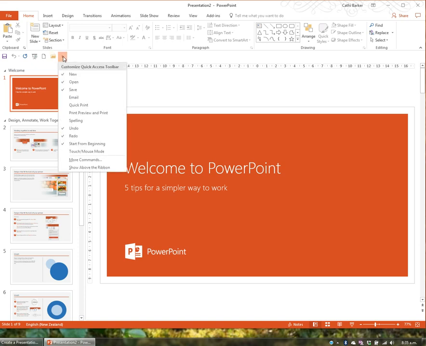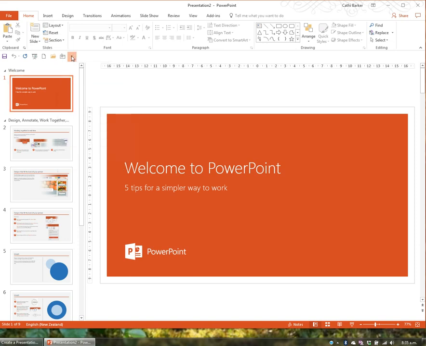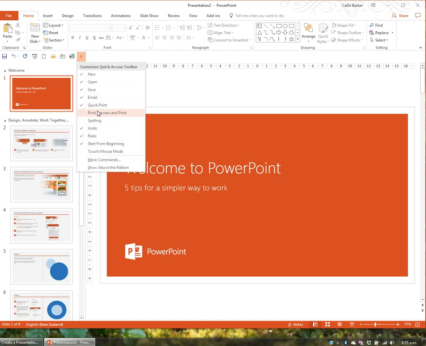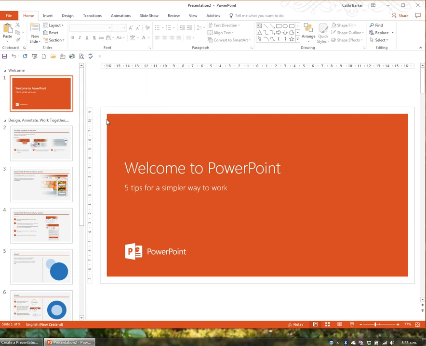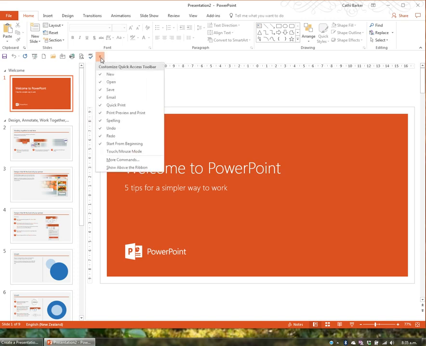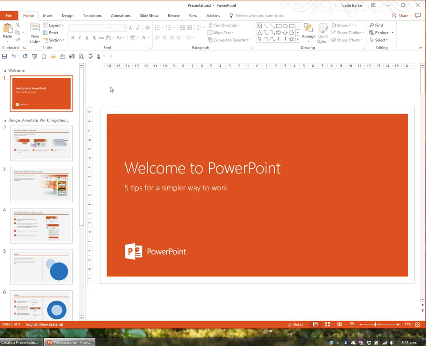I'm going to click the Customize button again and turn on every option. I'm going to turn on Email, Print so I can quickly print a presentation, Print Preview, and Spelling so I can quickly run a spell check. And lastly, I might think about turning on the Touch Mouse Mode button. This is only useful to those of you who have touch devices like a tablet. If I turn on the Touch Mouse Mode button, I now have a button that allows me to switch from mouse mode to touch mode.